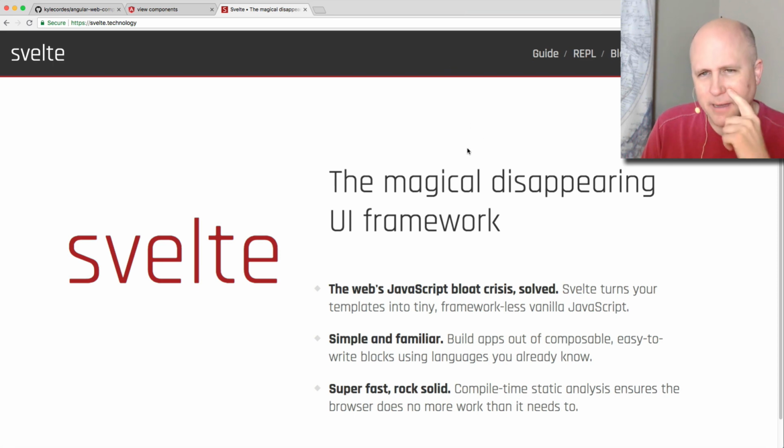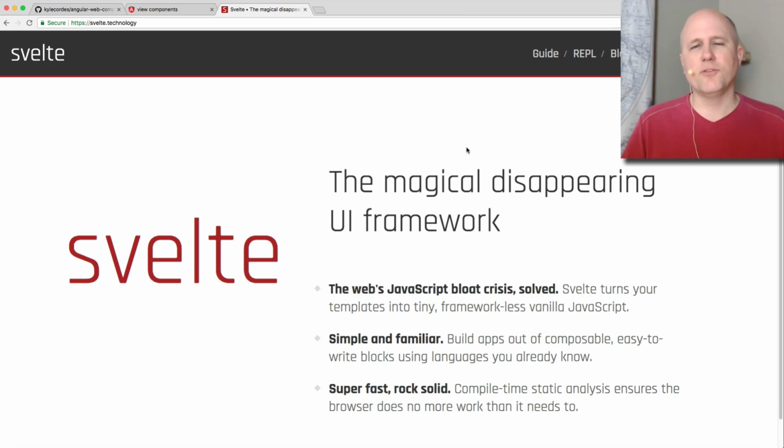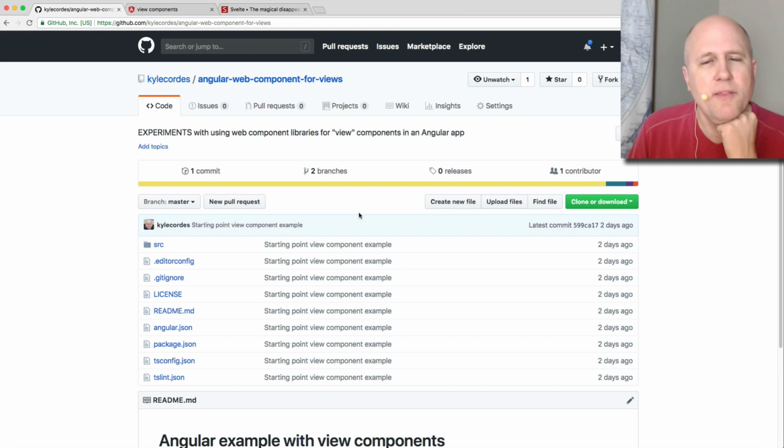It has some deep similarities with Angular, and I might go into that more in a future video. But for this one, I'm going to cover it in just barely enough depth to get through using it as our view layer. So, if you want to see the code, it's all in the same repo.